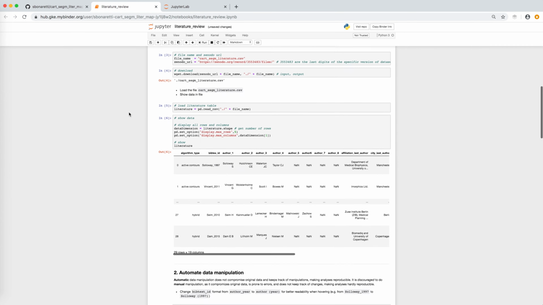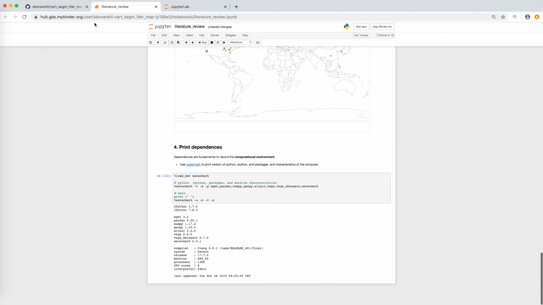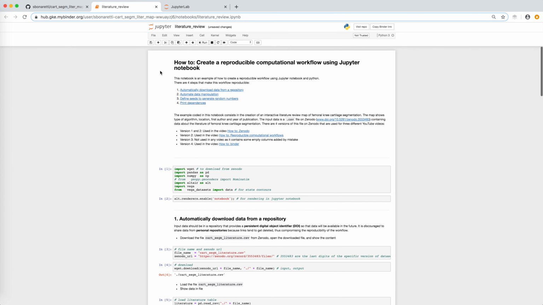How does it look like? It is a Jupyter notebook that runs on a server technology called Binder Hub that creates interactive computational environments in the cloud so that anybody can run and/or modify the notebook. As an example, in this video I will use a Jupyter notebook where I create a map showing publications about knee cartilage segmentation. I made this notebook for a previous video on how to create reproducible computational workflows. You can find the link in the description below.